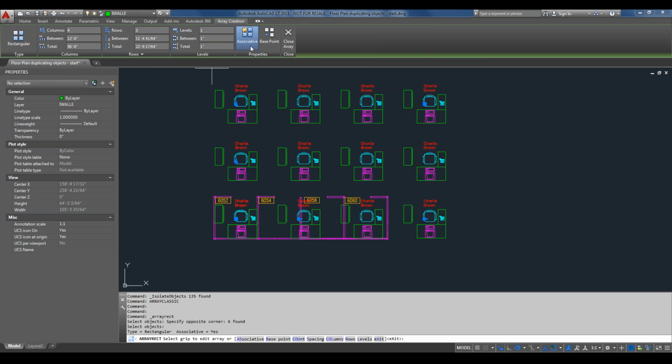We have an option here to make the array associative, which is the default. I'll get into that in a moment. We also can choose a different base point for our array. The only time I've really used this is in a polar array, but it can be useful, so be aware that it's there.